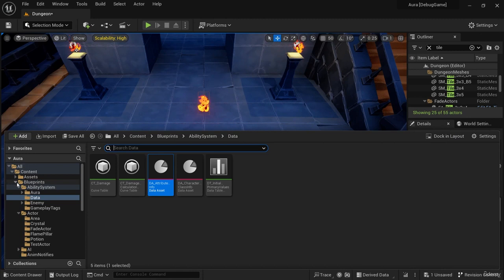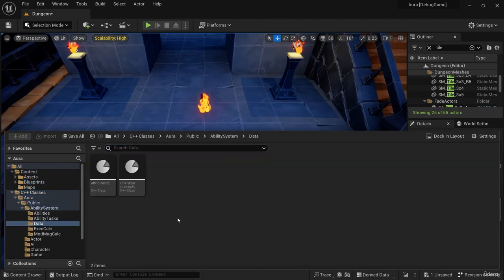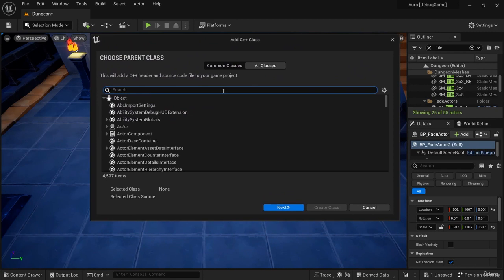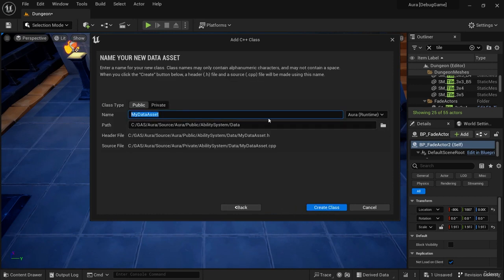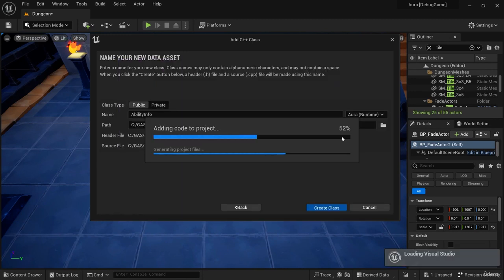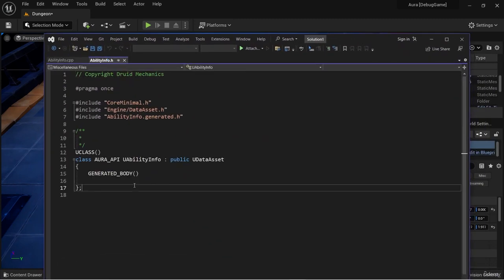So we can create a new C++ class, and I'm going to put this in Ability System Data along with our other data assets. I'm going to right-click, choose New C++ Class, click on All Classes, and search for Data Asset. Choose Data Asset, click Next, and we're going to call this AbilityInfo. So it's like attribute info, only it's for abilities. We're going to create the class, and somehow I got Visual Studio opened. So Visual Studio has opened with my new class.